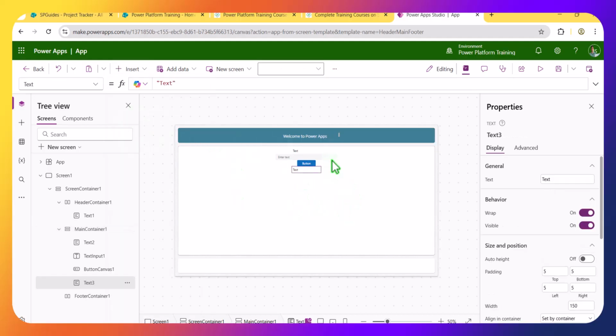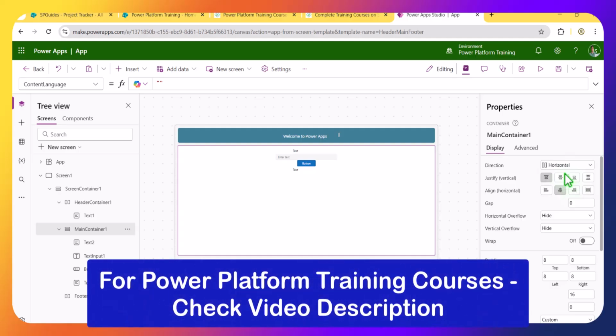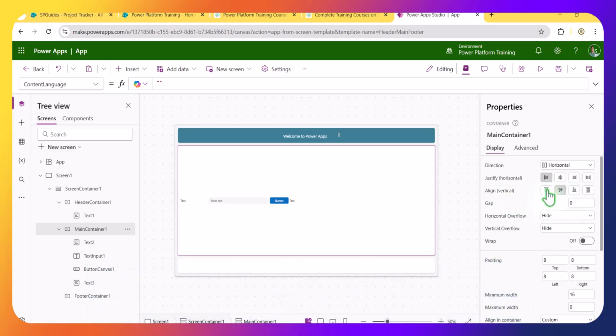Now you cannot drag and drop these controls, right? Because these are responsive controls. If I select this main container, you see there is the direction, vertical and horizontal, right? When you say vertical, the controls get added one by one. If I choose horizontal, you see the controls are added like this. And since I chose center, it is coming to the center. If I say top, you can see it goes to the top. If I say bottom, it will come from here.